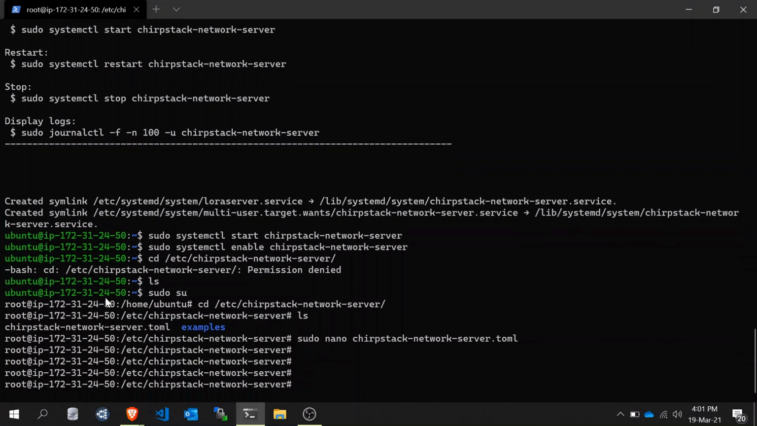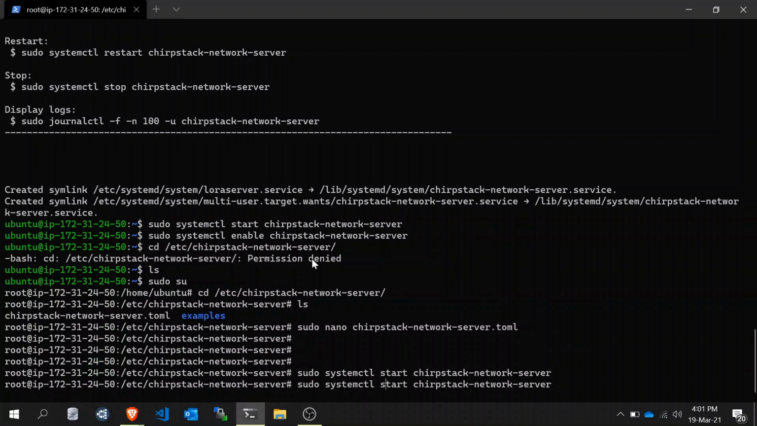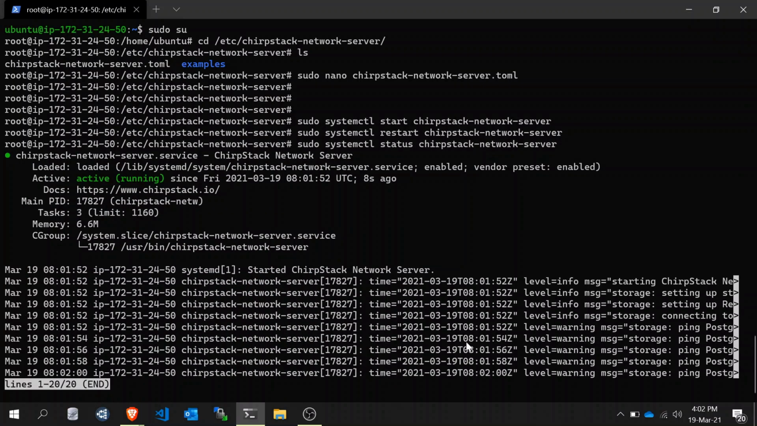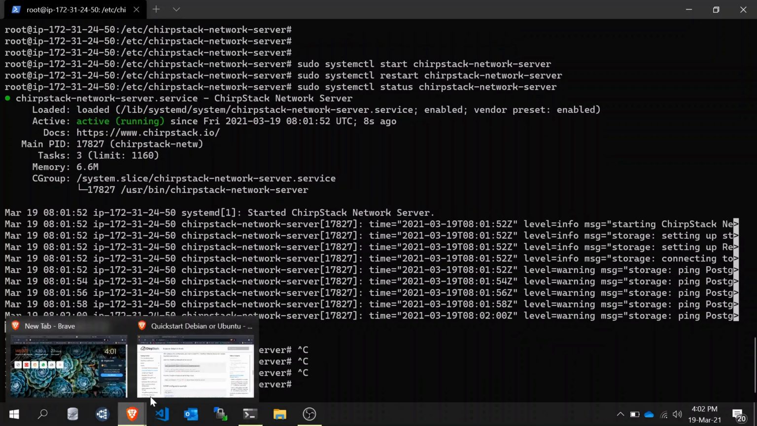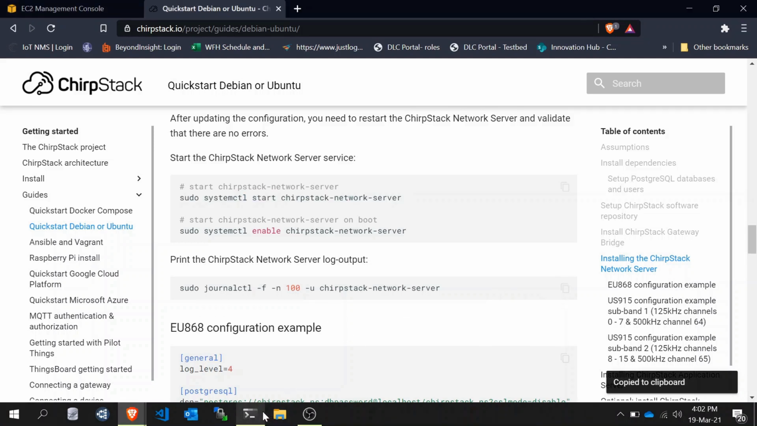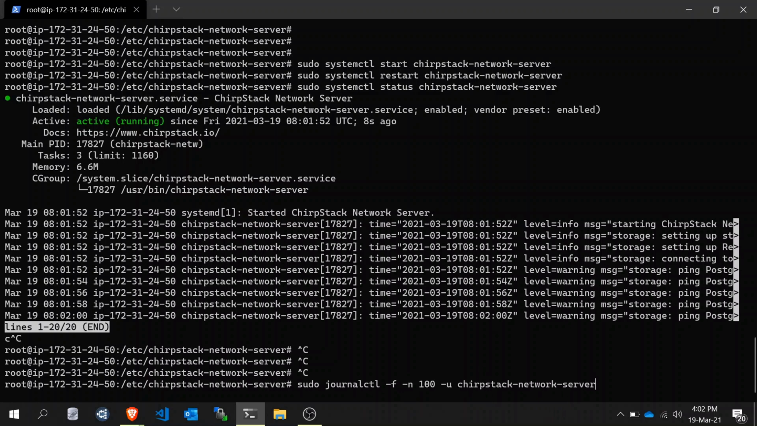Now what I'm gonna do is restart the network server. Now let me put the status here. You can see the network server is running. You can see connecting to Postgres, and if you want to see more logs, just copy paste the sudo journalctl. This will show 100 lines of all your logs, which is easier.